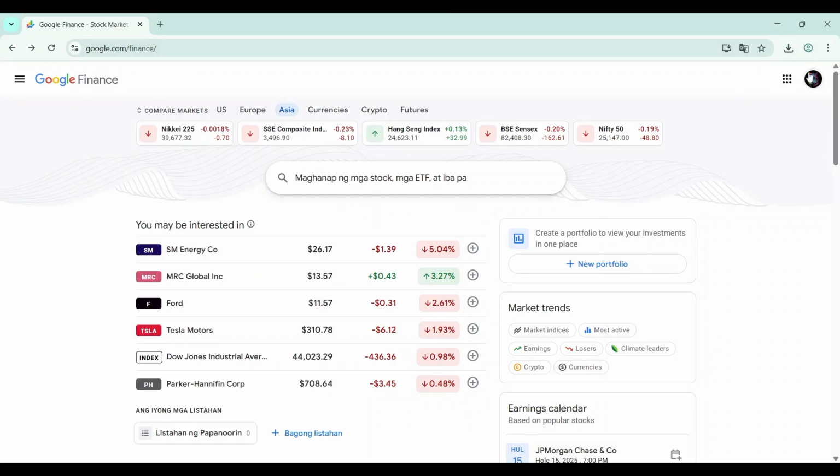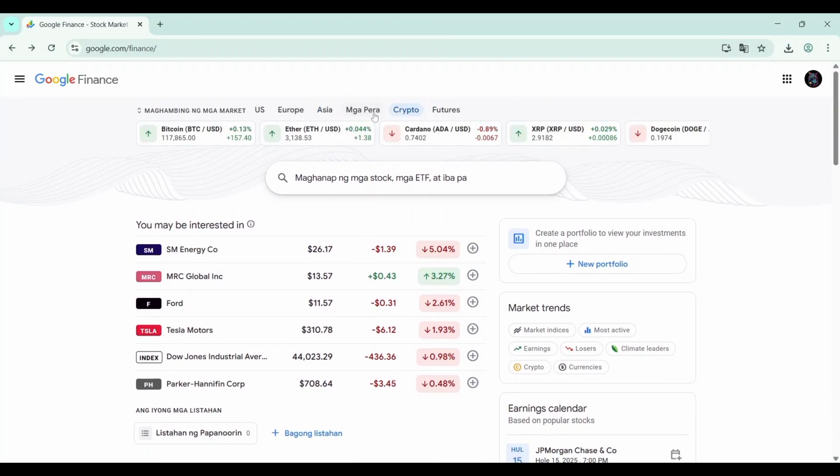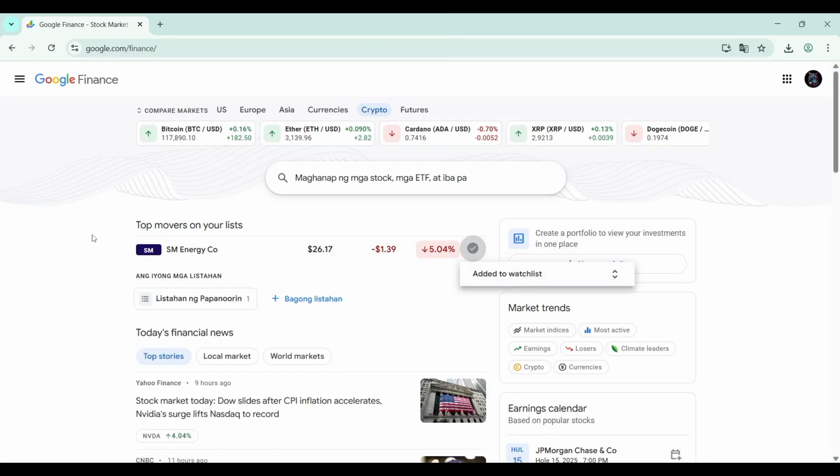It's either forex, crypto, or stocks, and from here you can just select on the bottom right here. So I'm just gonna click on this one, and it says follow right there. And once you click on follow, it will automatically add it to your watch list. And this is now your watch list.